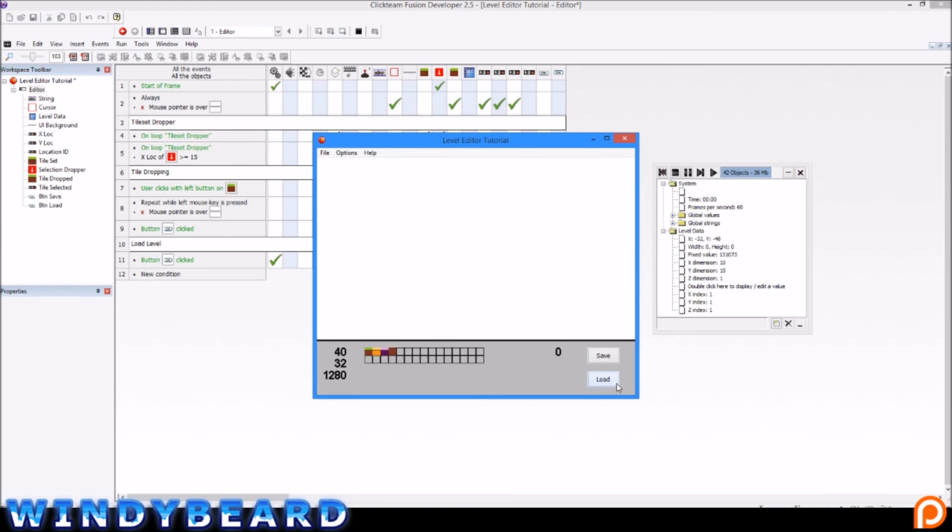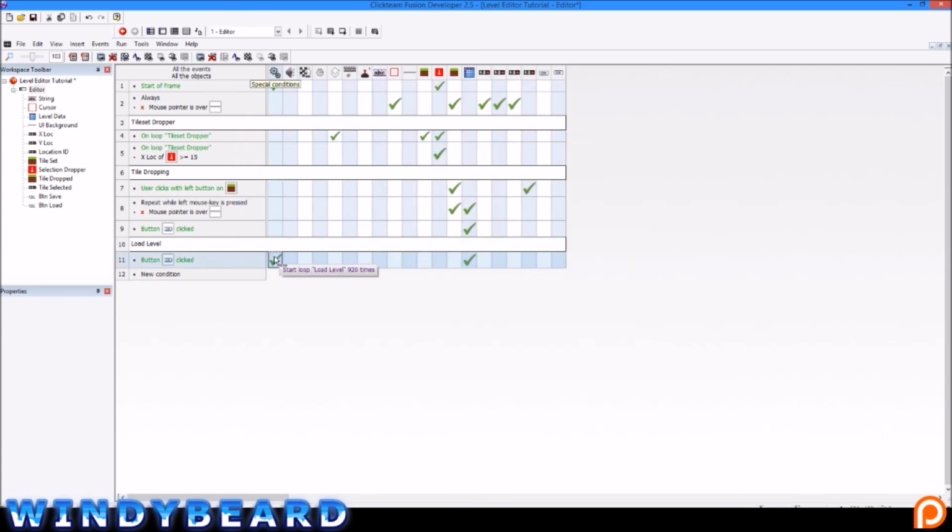But again, nothing happens, because we're not telling it to do anything in that loop. We're just running the loop. And that loop will run super, super fast. So don't panic about the number of 920. It's not that high at all.